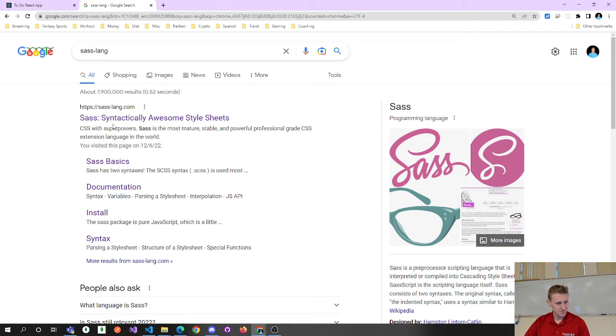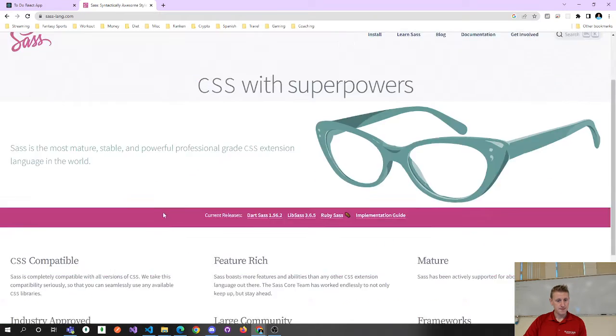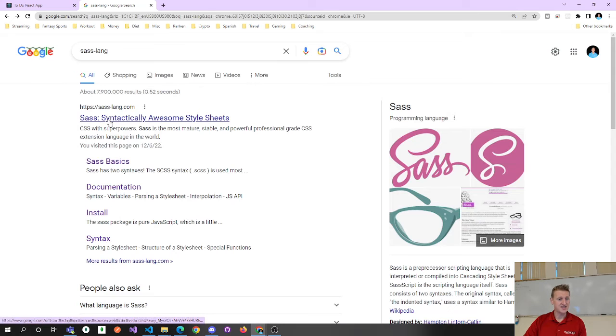It's kind of a modified, updated CSS. And so, CSS has been around really since the 90s, and I don't think SASS has been around quite as long. SASS stands for, as you can kind of see here, syntactically awesome style sheets.